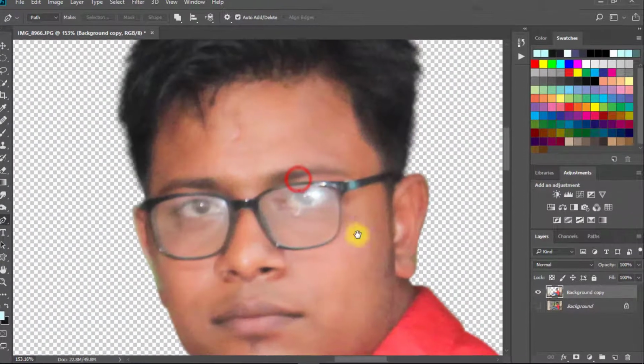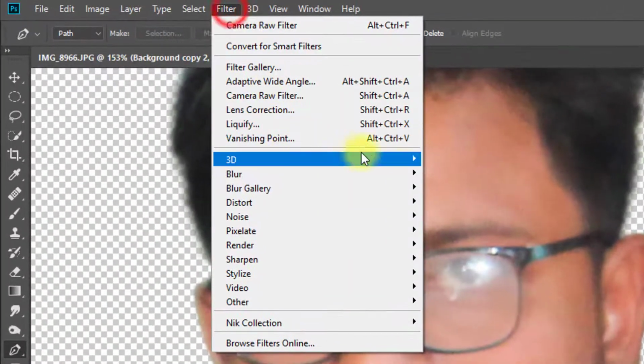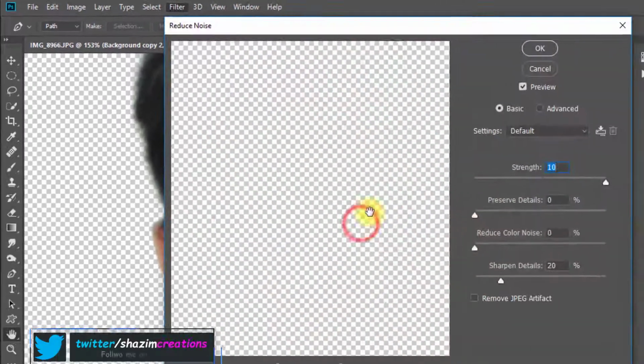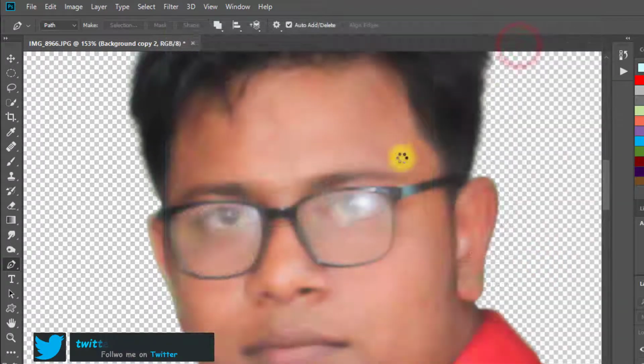Now select your subject layer and press Ctrl+J for layer copy. Select this copy layer and go to filter, then noise, then reduce noise. Here set strength 10, preserve detail 0, reduce color noise 0, and sharpen detail 20.